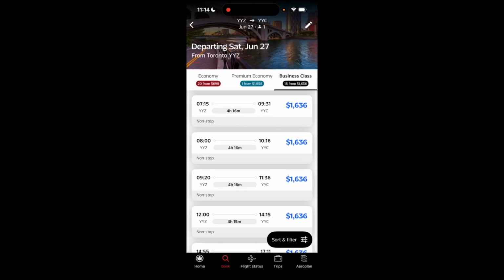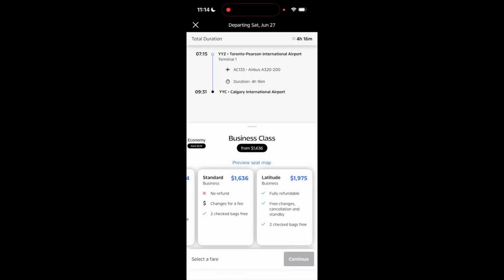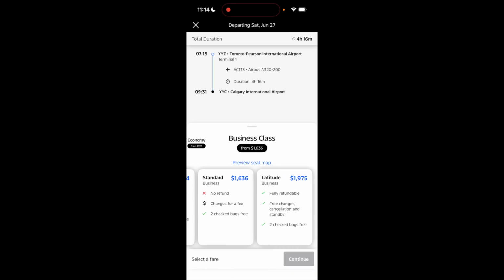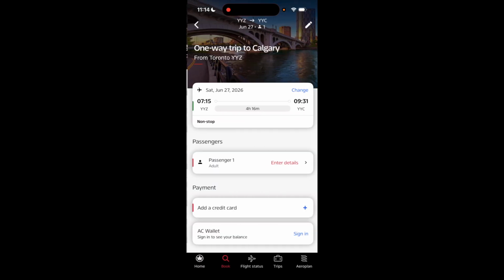Once you're on this page right here, you can view the flights that are being offered, and it is going to be from business class only right here. So, for example, if you just wanted to look at the first flight right here, you can then see the business class options. So, there's standard business class and there's latitude business class. So, whatever one you're looking for. But if you want to go ahead and just book a standard one, you can press that, then go to the bottom right and press continue.